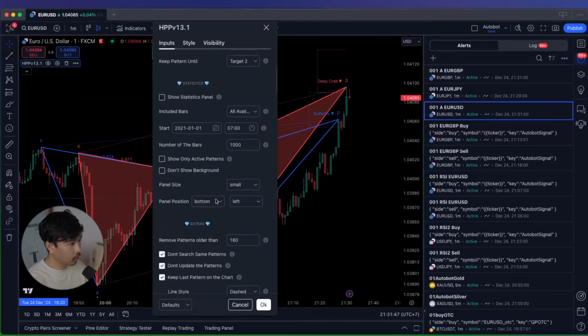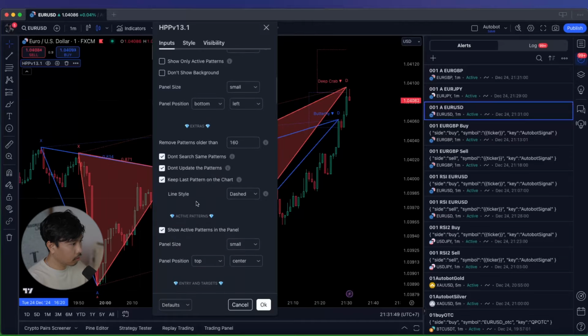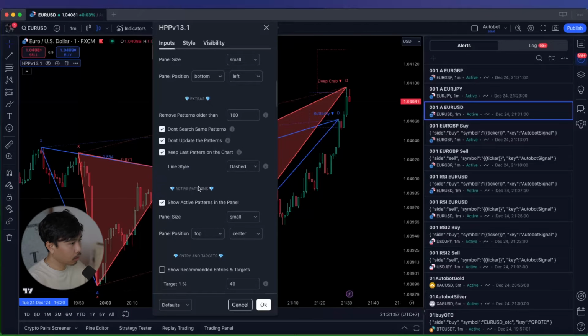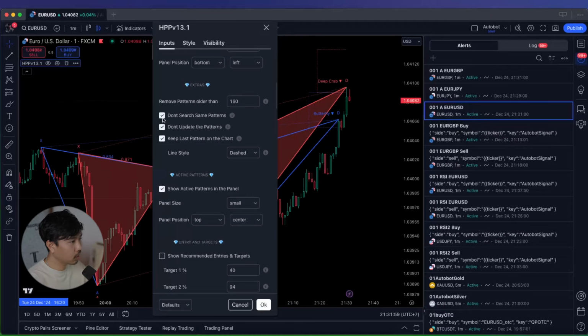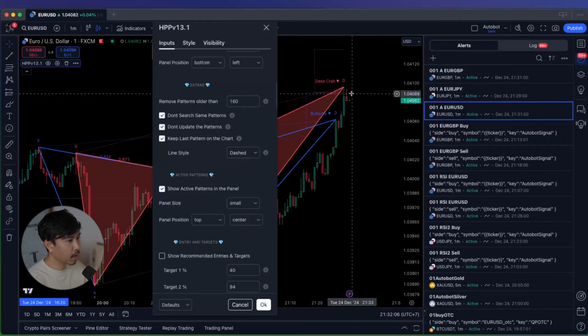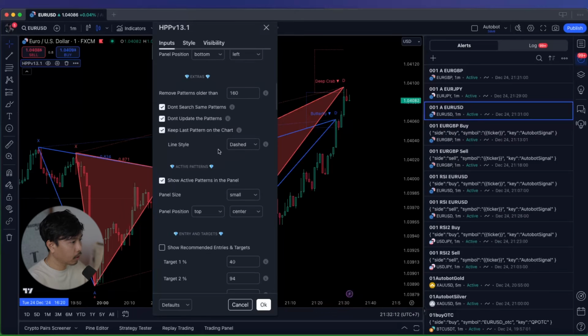All of this, just leave it. Don't search for the same pattern, don't update the pattern, keep the last pattern on the chart. If you want to disable that, you can, because when a pattern fails, it will try to update with a new pattern, and then you can jump into that new pattern. So that's also a good option.